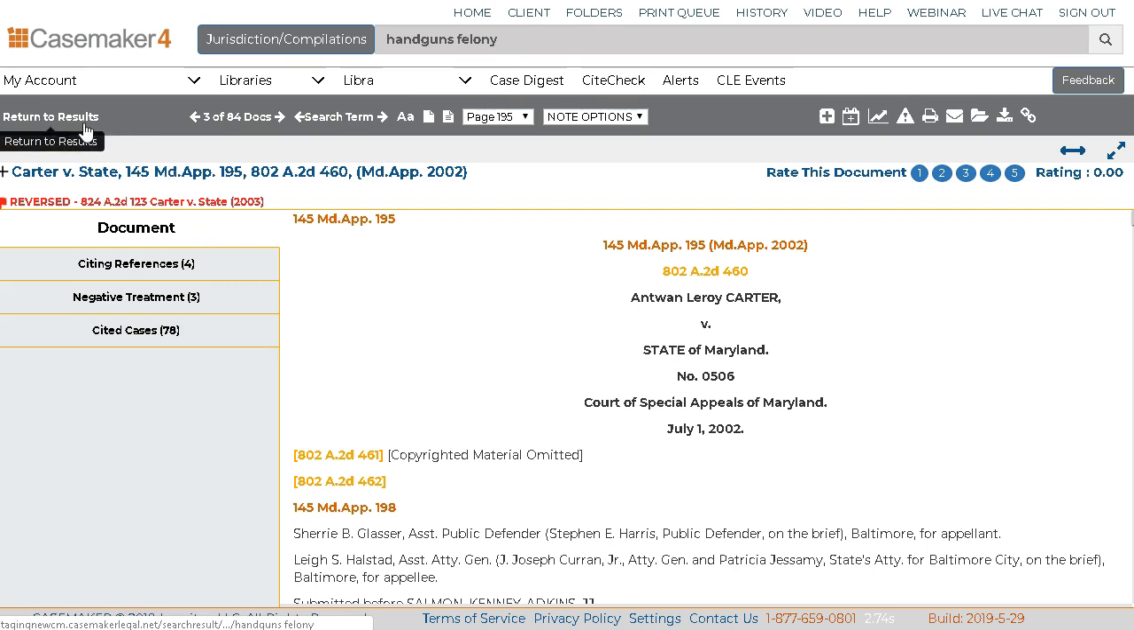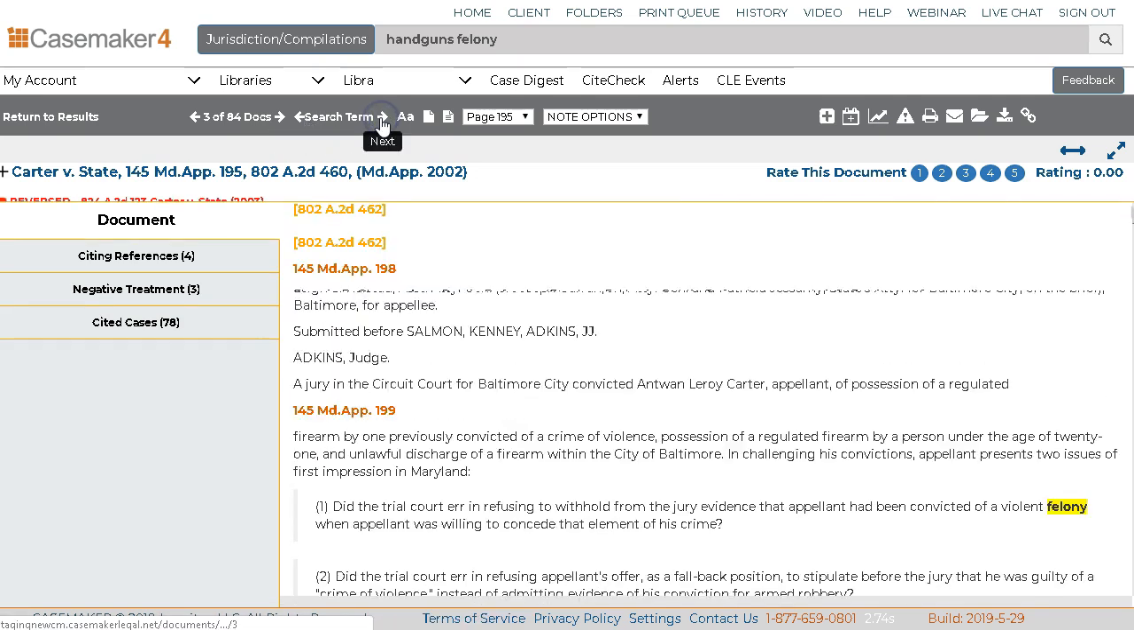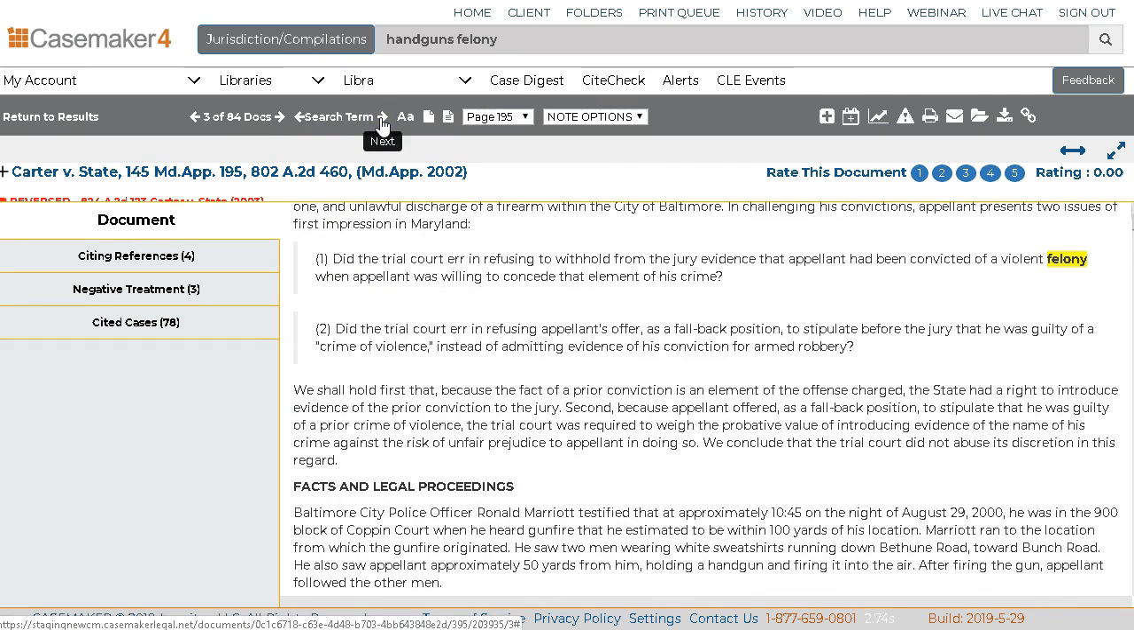We can click this first link to return to the listing of results from the search that we conducted. This first set of arrows will allow you to return to the previous result or next result from that listing as well. The second set of arrows you can see here will allow you to toggle back and forth between occurrences of your search terms.